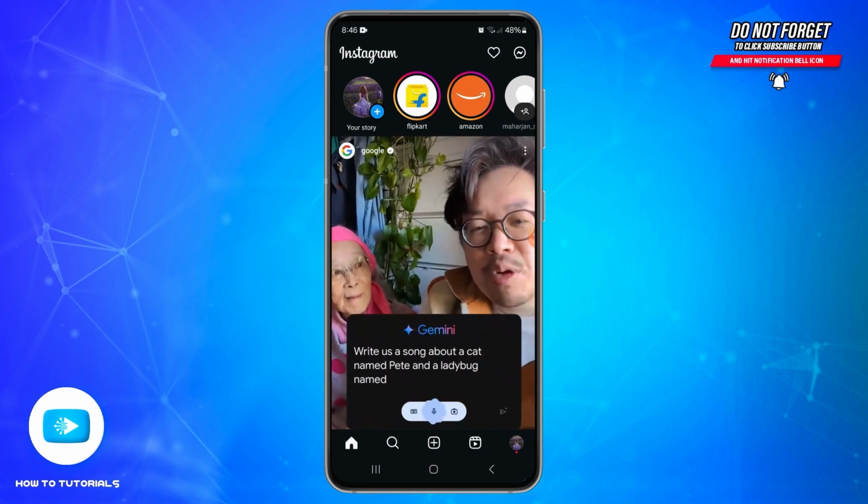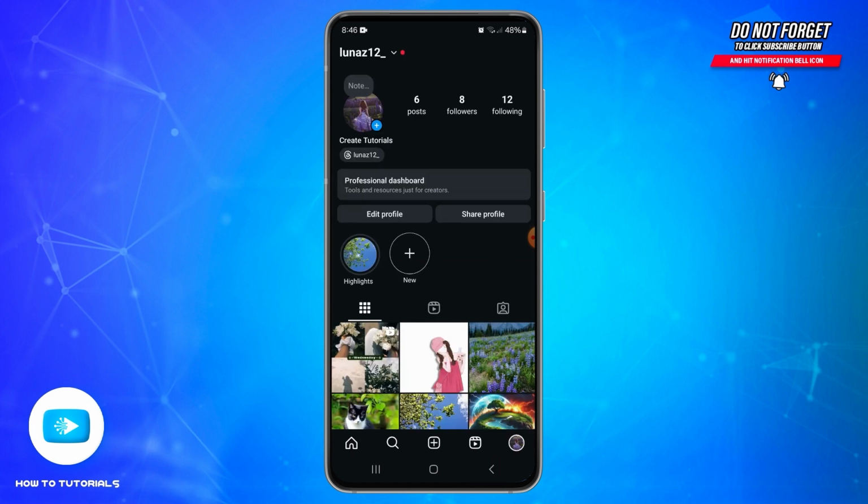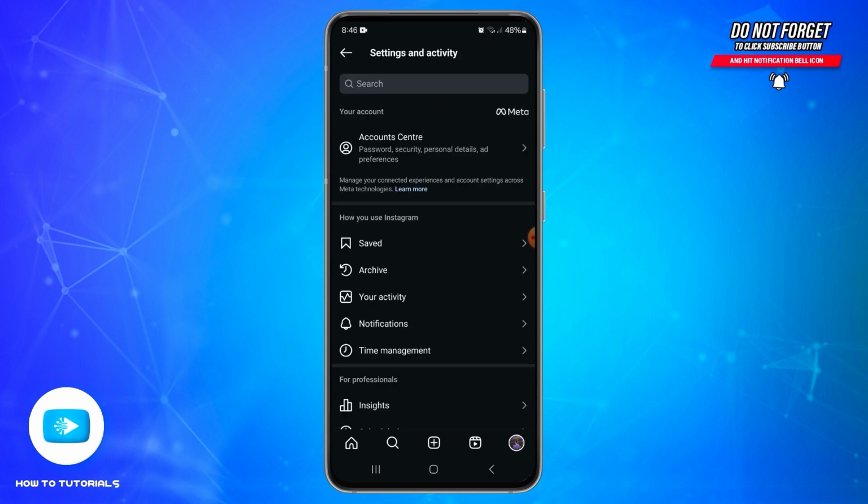Here at the bottom right, tap on your profile picture and then you will reach your profile page. On this page, you will need to tap on the three horizontal bars at the top right. Once you tap on it, you will be taken to the settings and activity page. Here you will need to tap on Account Center at the top.